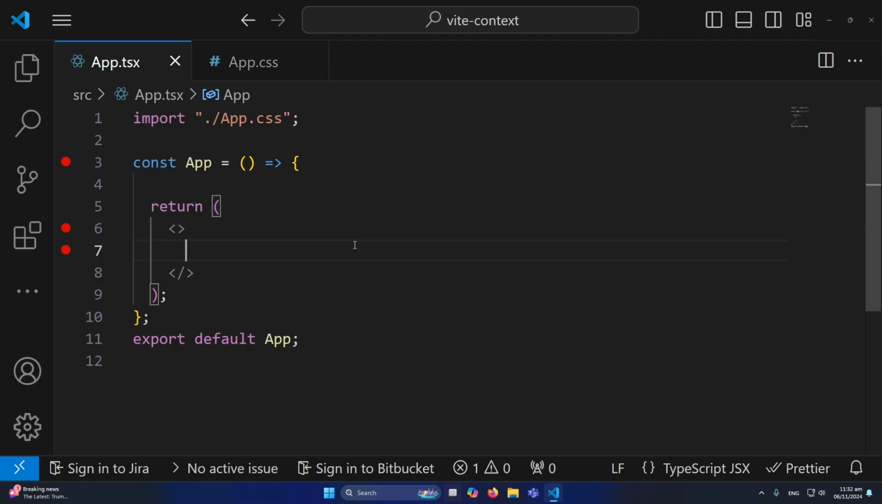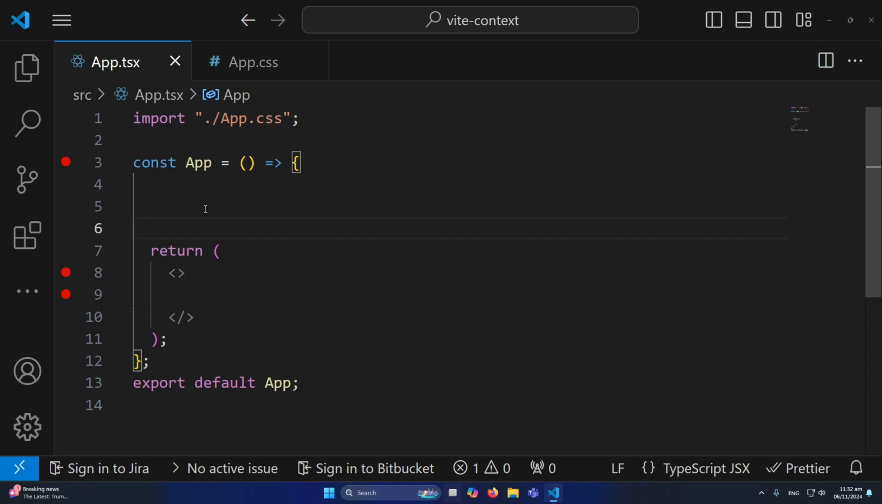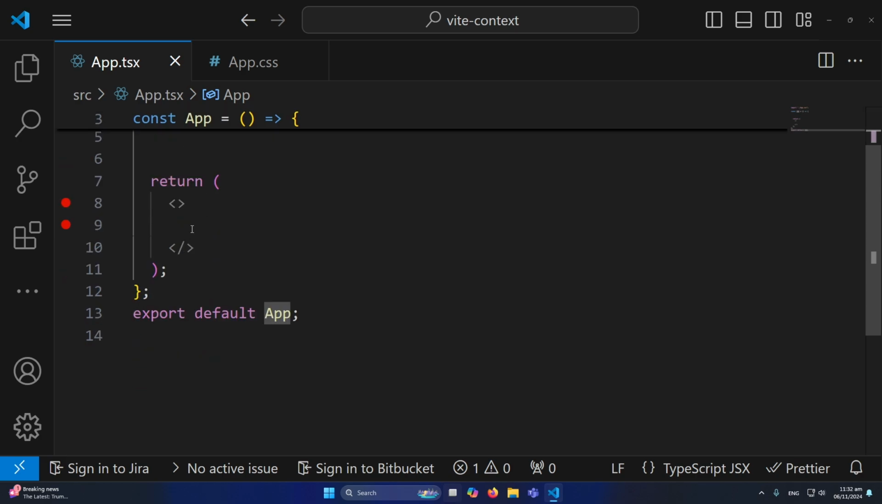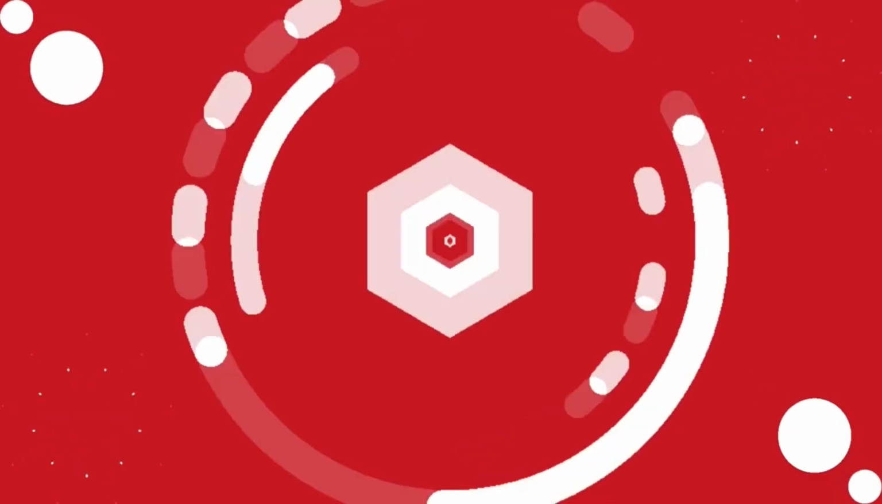We will use the JavaScript map function, and for the data source you can use a dummy API, but I will create an array of objects inside my App component, and then we will use the map function to display that data. So without any delay, let's start.